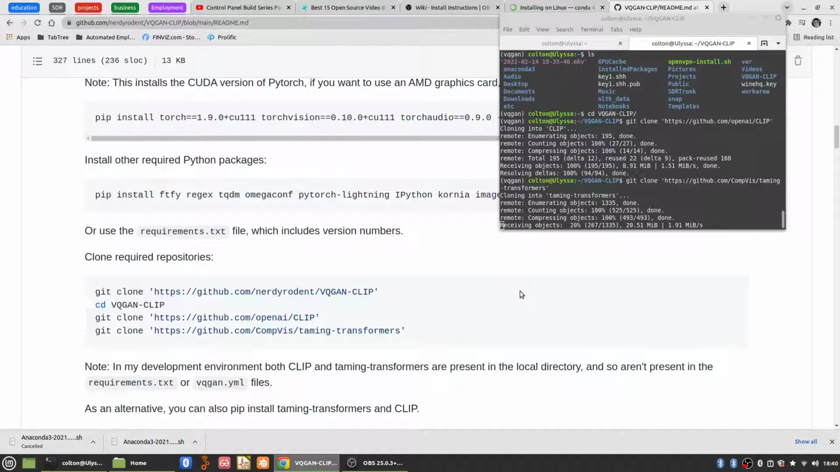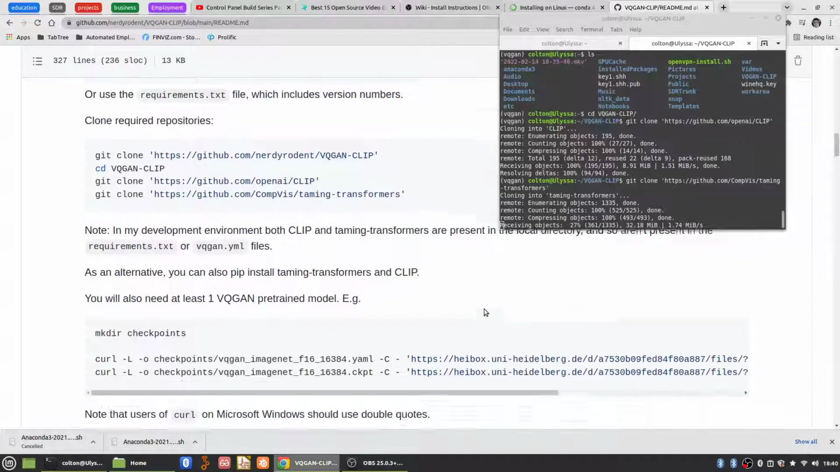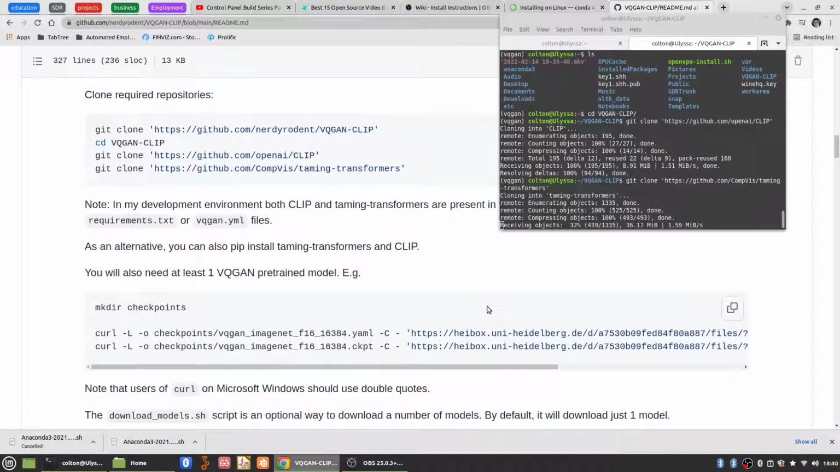And then once again, we clone another repository from CompVis called Taming Transformers. I'm actually not too familiar with Taming Transformers. I haven't dug into that side of this thing enough. I'll work on it more. So we see here we're receiving those objects. Let me stop recording. I'll get back once we're there.